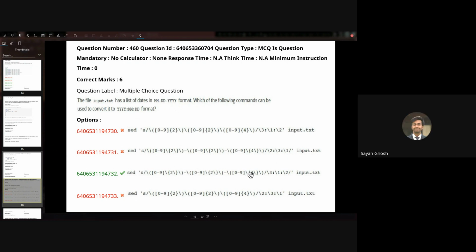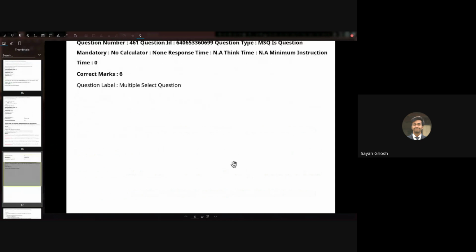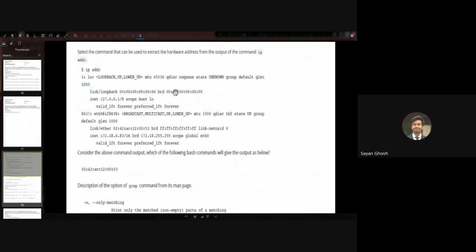So let's move to the next one. In this, we are shown the output of ip addr, which will show you the local IP address of your system. From this, we are told: consider the above command output, which of the following commands will give the output as below. So we just want this MAC address. It is present here, 02:42:AC:12:00:53.